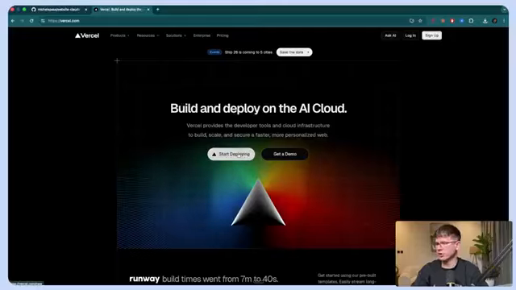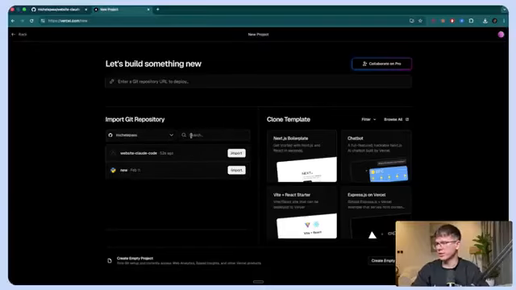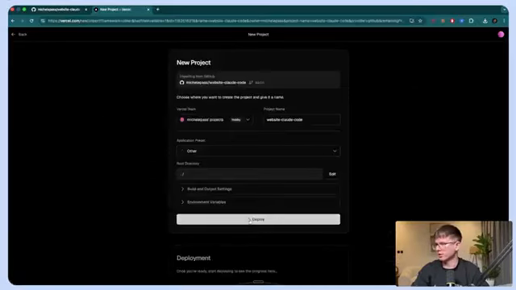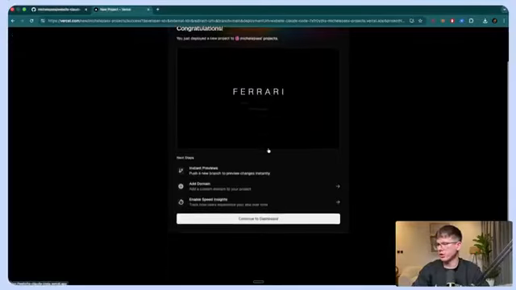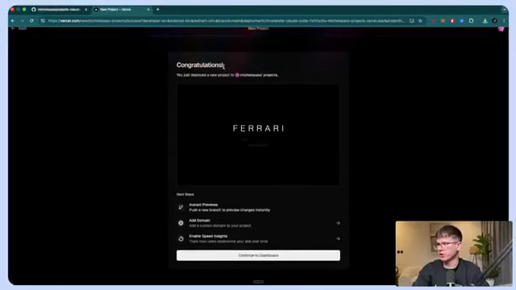I can press start deploying. I can continue with GitHub. And once you connect to GitHub, make sure to choose the correct product that you're working with. In this case, for me, it was website Claude Code. I can import and I can press deploy. And as you can see here, now we have our project, so our website, deployed. And now it says, congratulations, you've just deployed a new project to Michele past projects.